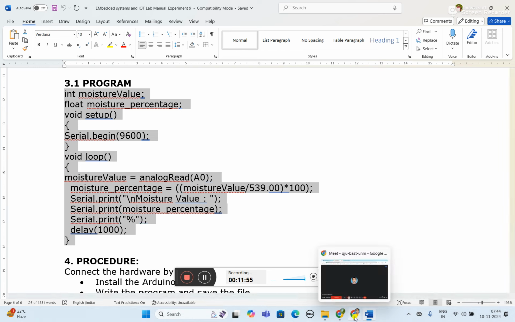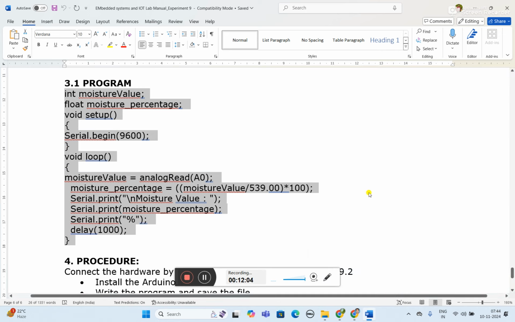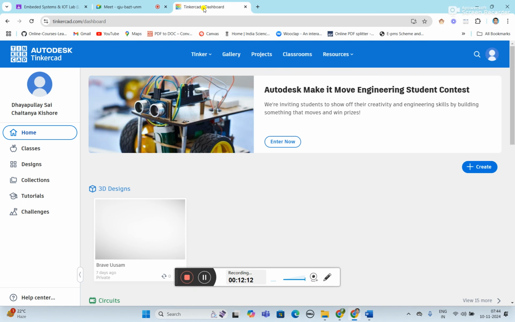Now I will show the entire circuit, how to connect the different components to the Arduino, especially connecting the moisture sensor to the Arduino. I'll show all these connections using the Autodesk Tinkercad software. In Autodesk Tinkercad, you click this plus symbol to create the circuit.